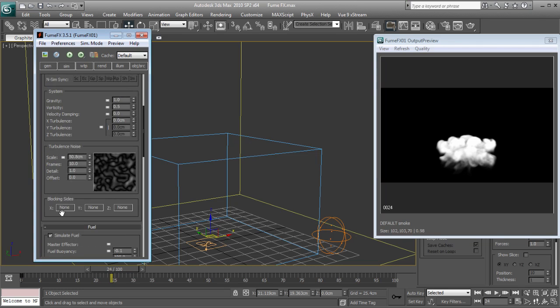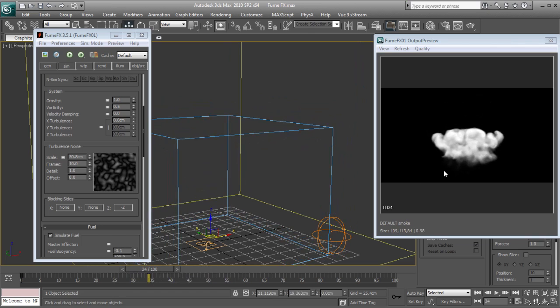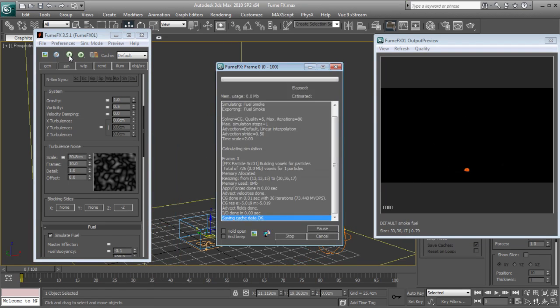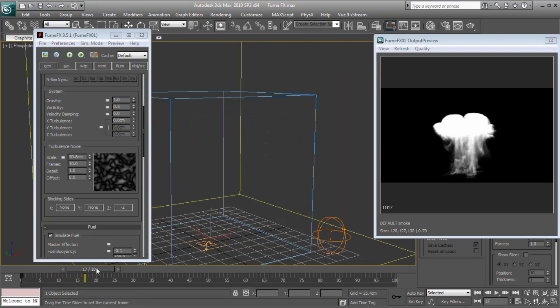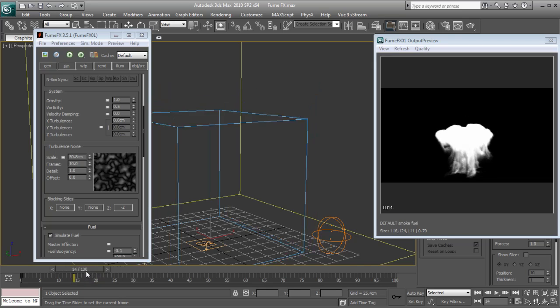I want to turn on the blocking side. So we go to the Z here, change it to -Z. And what this will do is allow the simulation to interact with the ground. So right now, everything seems to be floating. But when you turn that on, it's actually going to kind of feel like it's coming off of the ground surface. You can see here it kind of interacts with the ground and looks a lot more realistic.